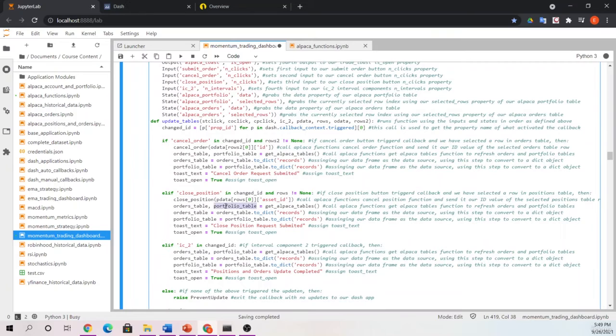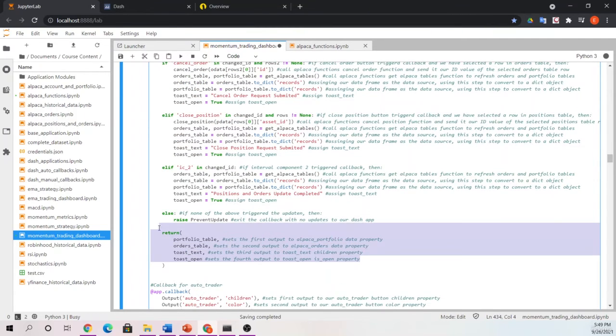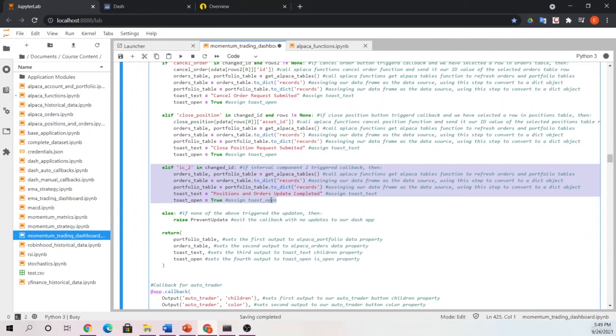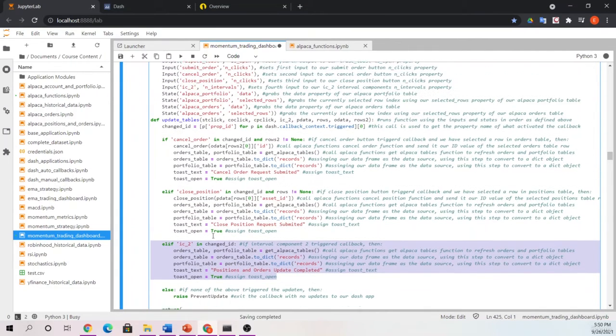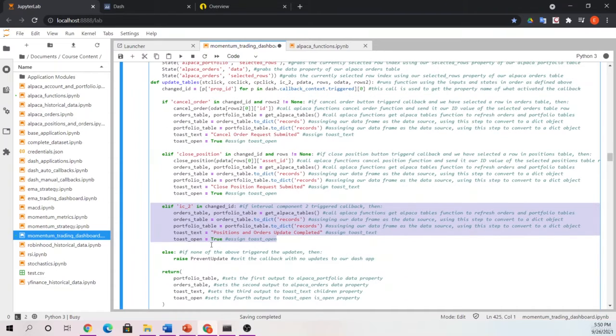I then update the orders table and the portfolio table. I put these in the correct format, and then I update my toast, and I pass that information as the return. Lastly, if the interval component 2 is what triggered this input, all I'm doing is refreshing the information so that I can see the most up-to-date items.